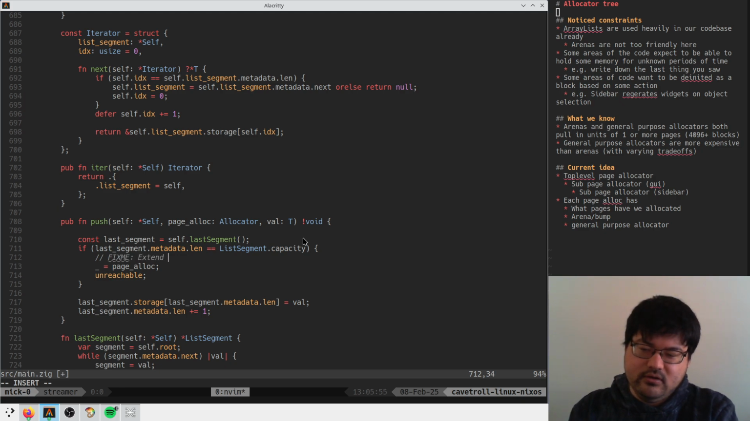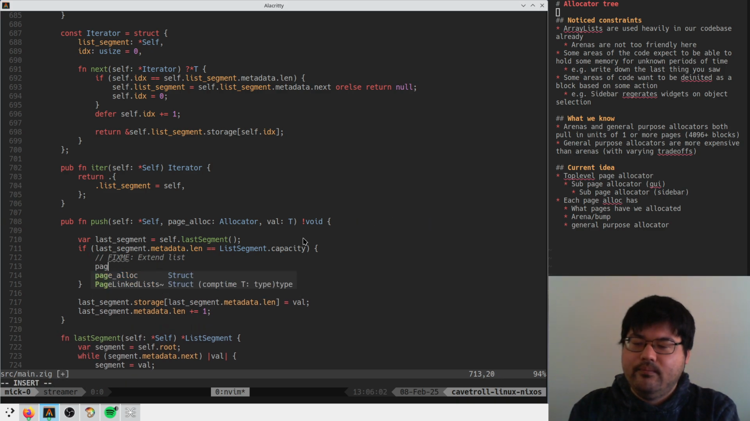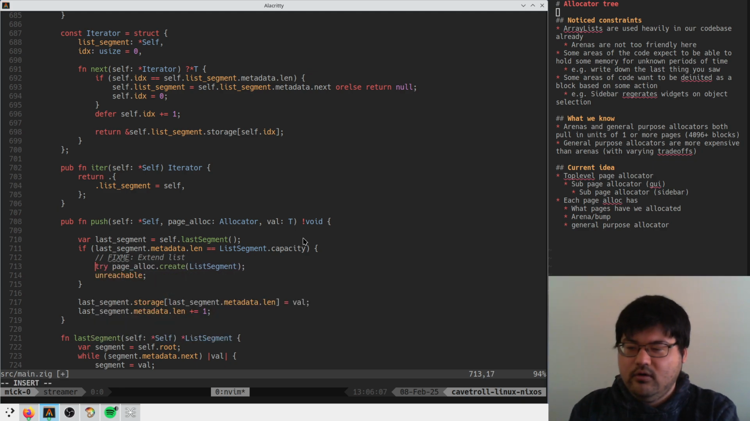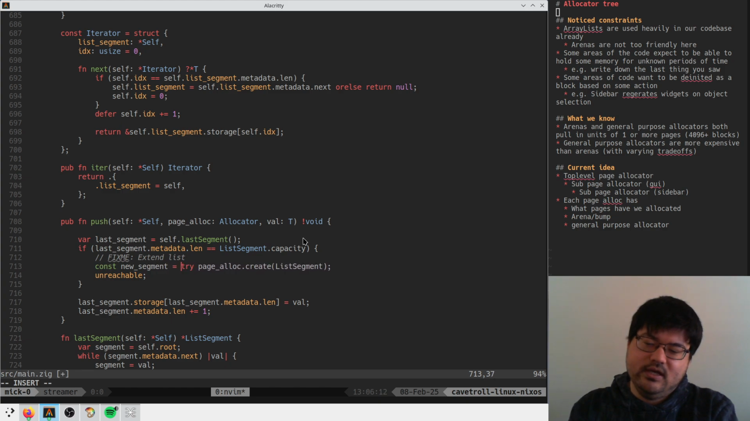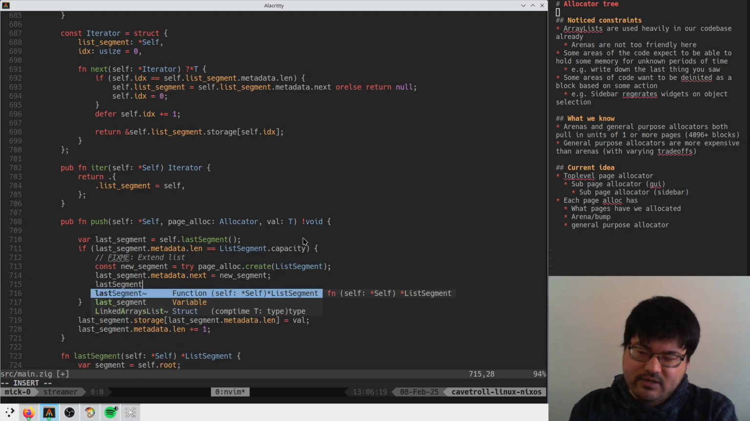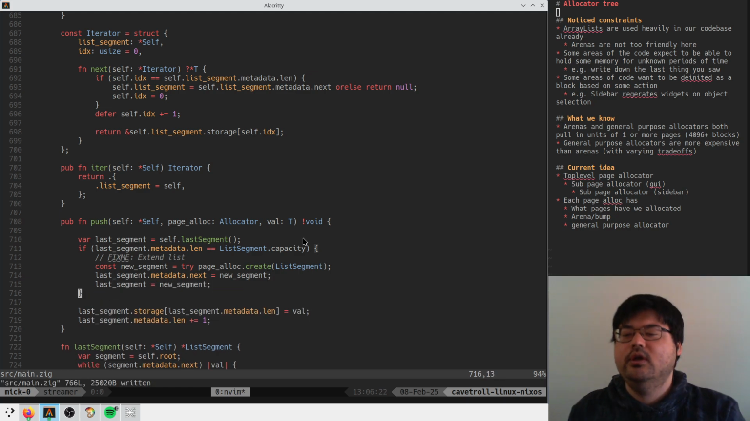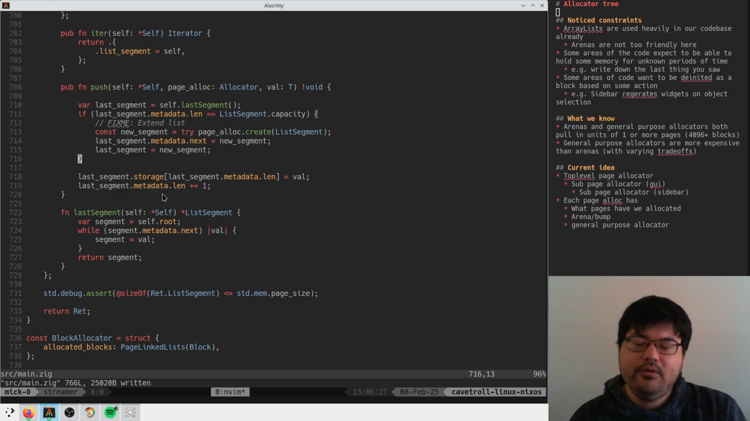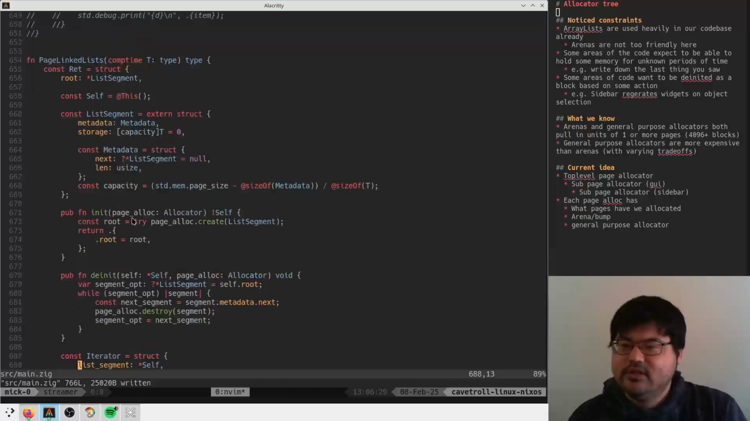Fix me, extend list. I guess we might as well just do it. It's pretty easy. New segment is this. Last segment metadata next is equal to new segment, and last segment is equal to new segment now. Boom. Easy. Okay. So that's a container.